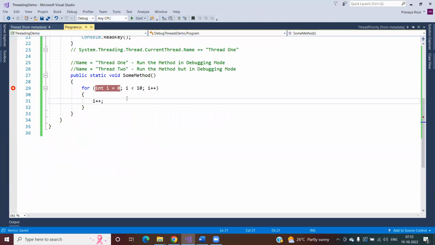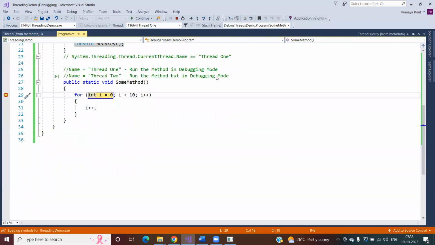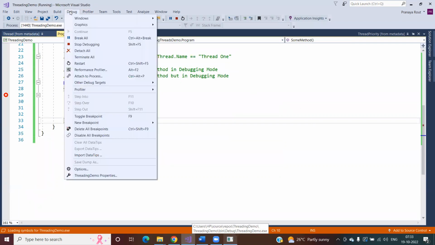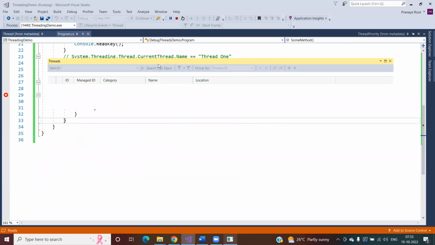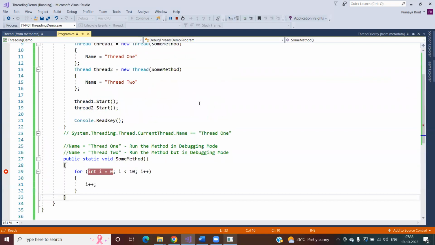Let me remove this one. I'm running this application, right? I'm clicking on the click button. And if you want to make sure which thread is currently executing your application code, click on the thread option. So the application execution is completed. Okay, fine.